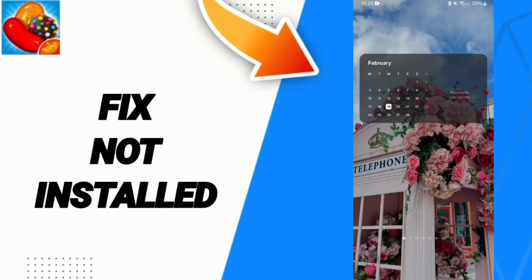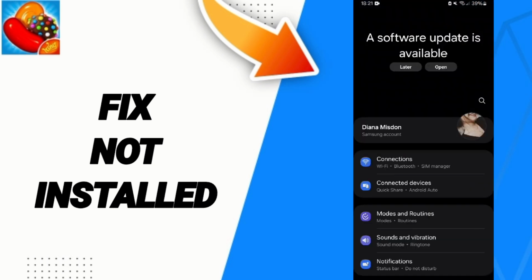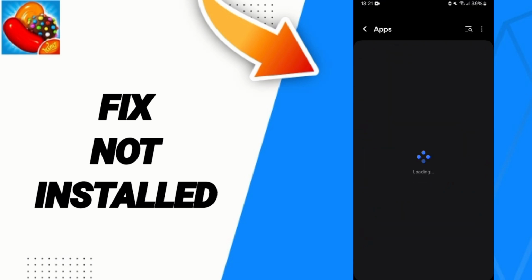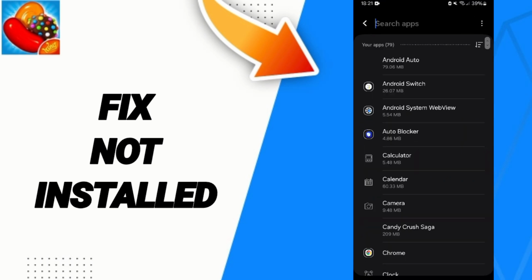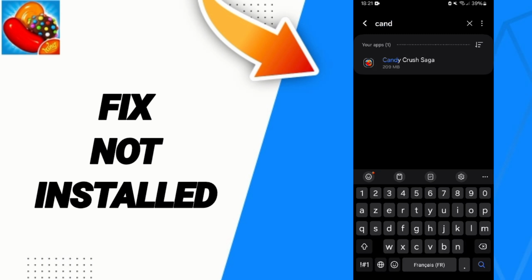Today we will talk about how to fix the problem of not being installed on the application of Candy Crush Saga. You will click on settings. Here you will click on apps, default apps, app settings. On above you will search for Candy Crush Saga and you will click.